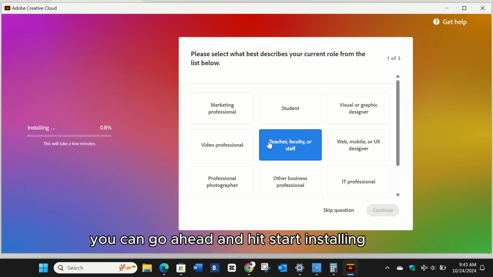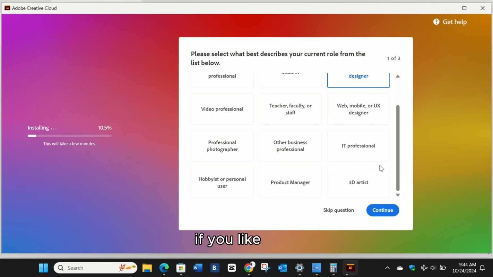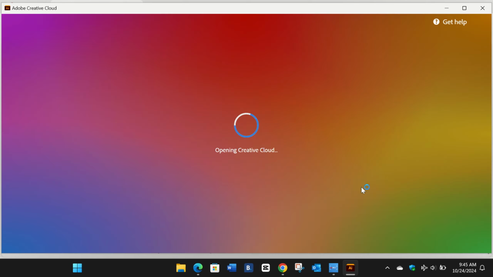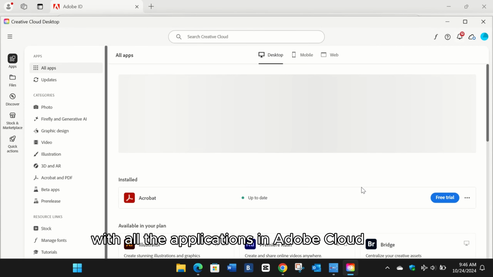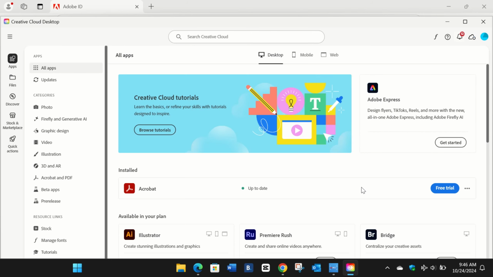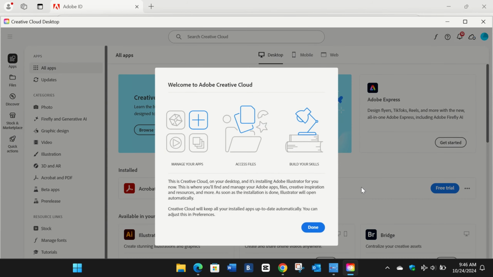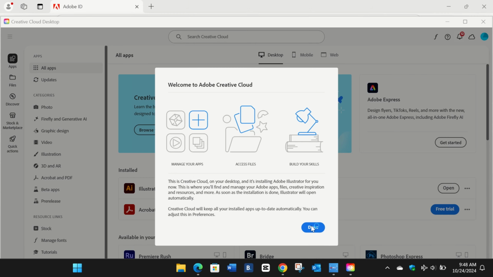You can go ahead and hit start installing. While it's installing, you can fill out this page if you like. Once it's done downloading, it will open up to this page with all of the applications in Adobe Cloud. Go ahead and click done. It will automatically open up Adobe Illustrator.